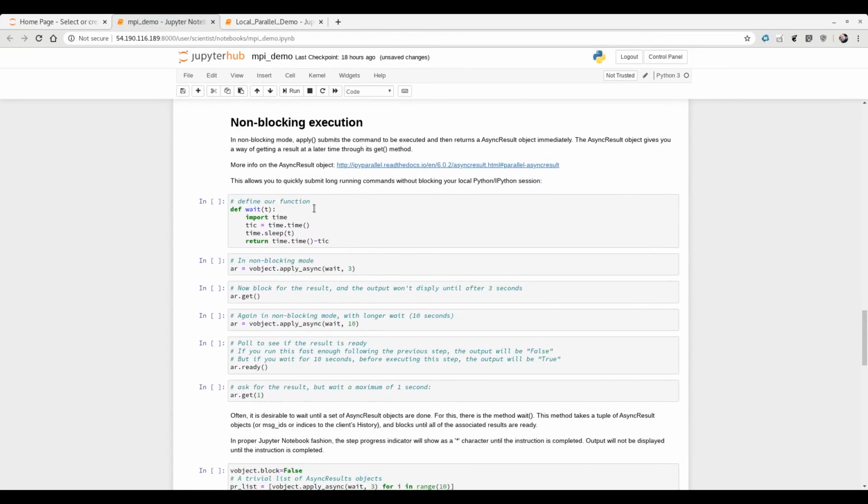So for non-blocking execution, we've got a new function that we're defining called wait. And here we will assign the variable AR to that wait. And it took a very short amount of time, of course, we're just defining AR. Now we just need to tell it to get. And all it's going to do is wait for 3 seconds. So go ahead and count with me.